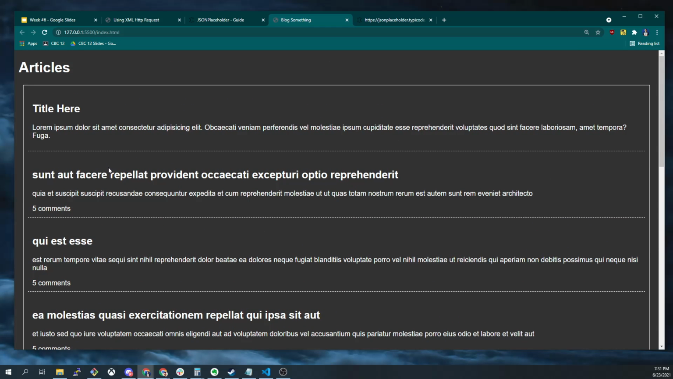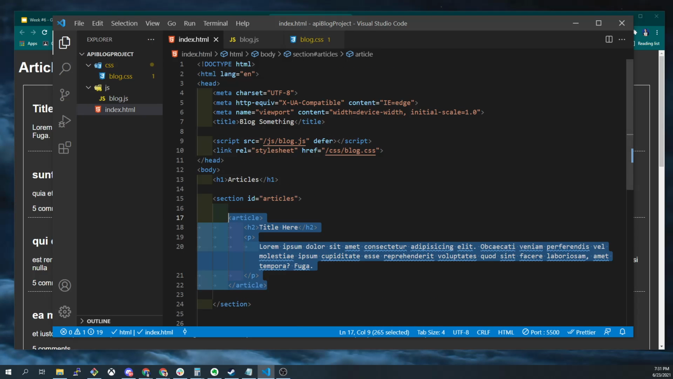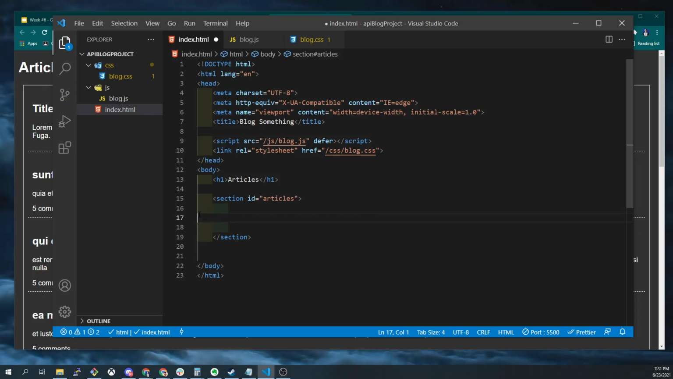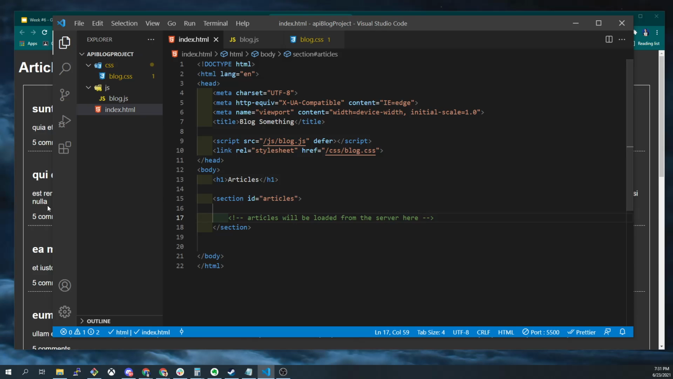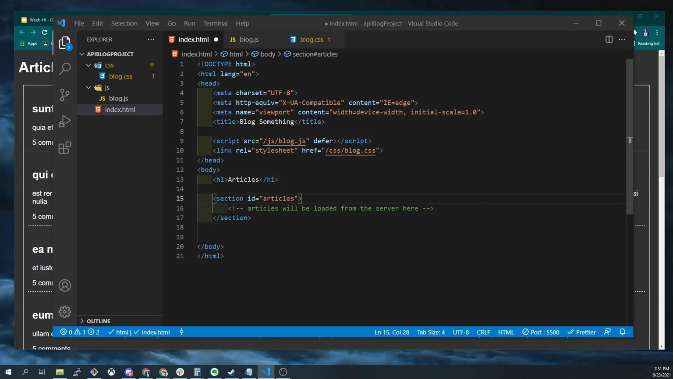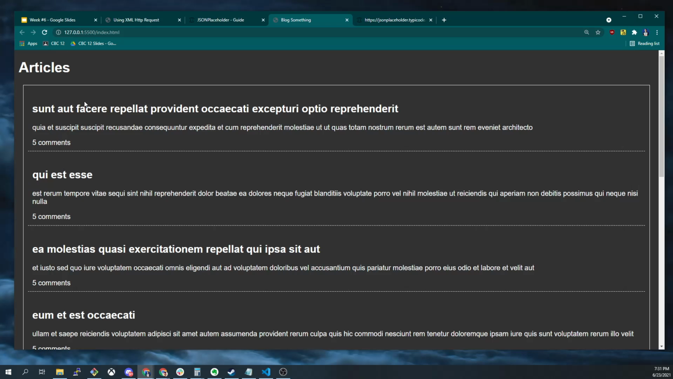All right, so now we're at a really good point where we've got a good page. I think now would be a stage where I'd come in and take out my little blank template article. We probably want to put something in here that says comments loading or articles loading. But we can just give ourselves an HTML comment that says articles will be loaded from the server here, just so we know that this is intentionally empty. Our XML HTTP request object is creating all of these articles.